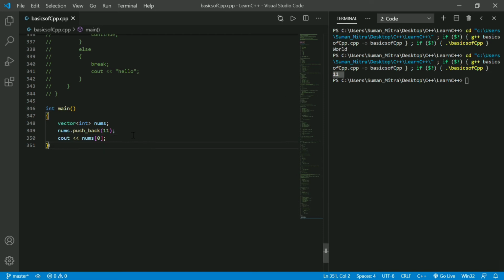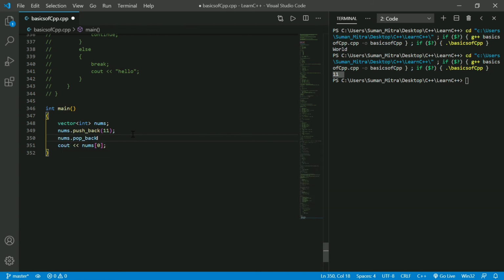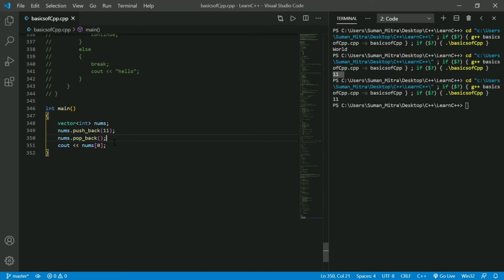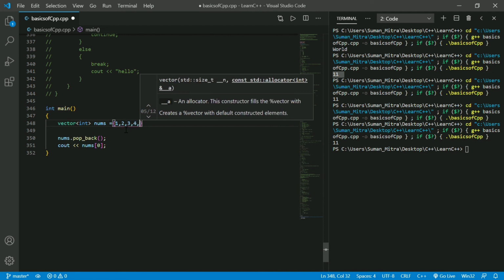You can push back, and you can also pop: nums.pop_back. Okay, there is some error. Just run this. Wait a sec. We can also initialize it like an array, just write 1 2 3 4 5 right here.